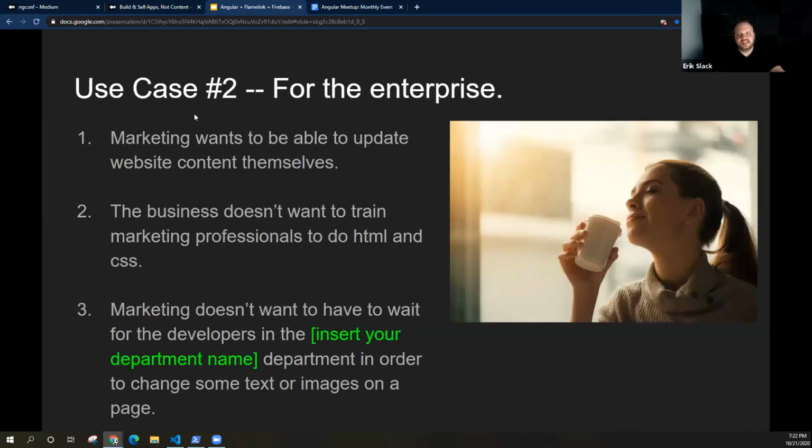The second use case is for the enterprise, okay? I've been working for the enterprise, the USS enterprise. No, I wish. I've been working for enterprises for a while, and I've used different headless CMSs at them. I've never used Flamelink at one. I'm still trying to convince somebody to use Firebase at an enterprise, but most people prefer to use Google Cloud, Azure, or AWS, so I haven't been successful in that yet.